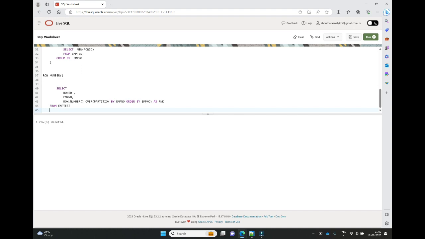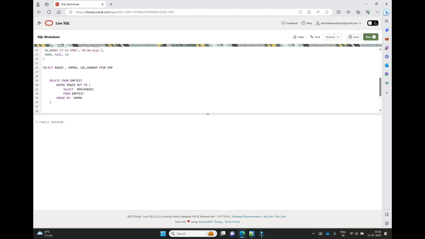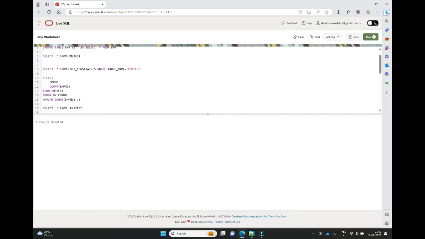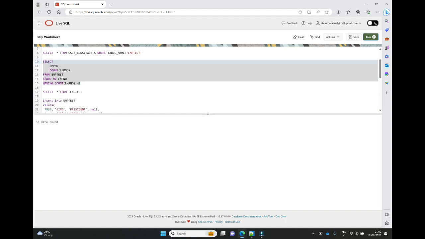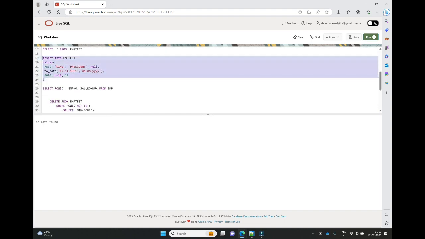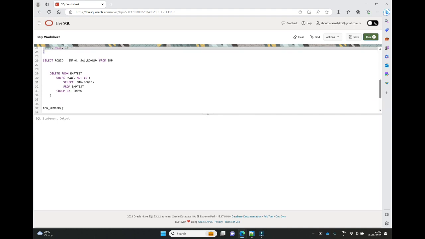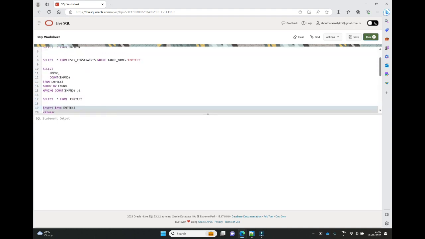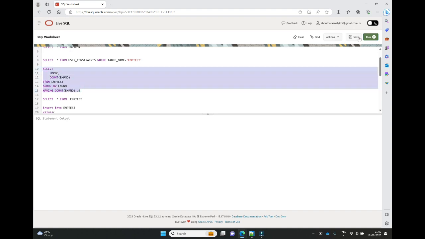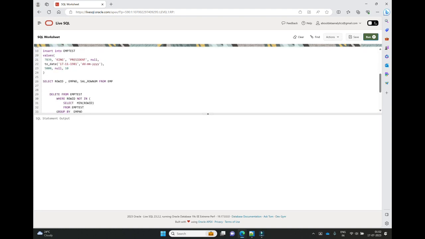From the previous statement we removed the duplicate records, right? Right now this emp table does not have any duplicate records. Just for the demo purpose, I'm inserting a duplicate record into the emp test table. Right now, if you see, we have the duplicate records in the emp test table. Now I'm going to delete the duplicate records using the row_number and row id concept.